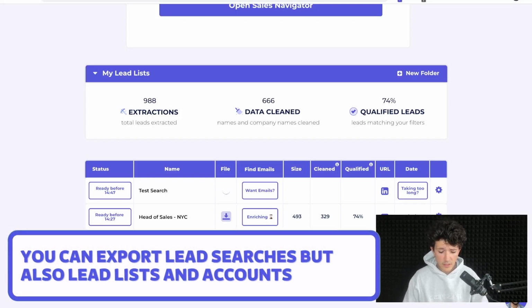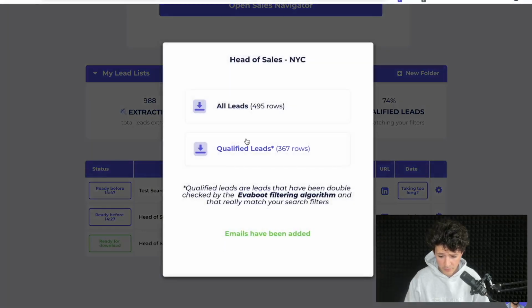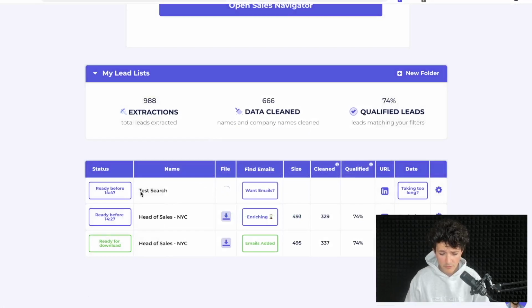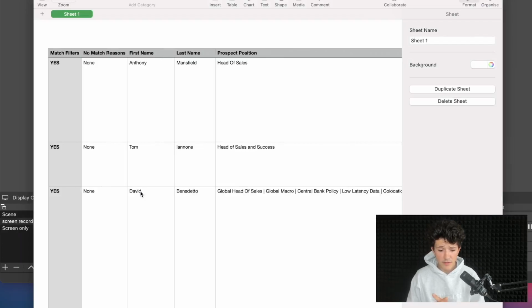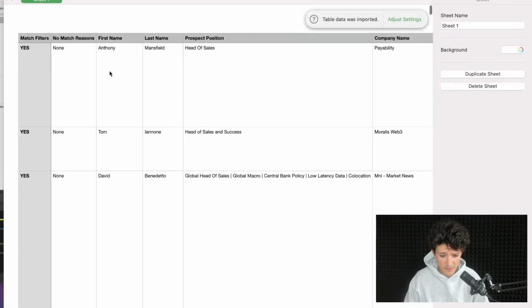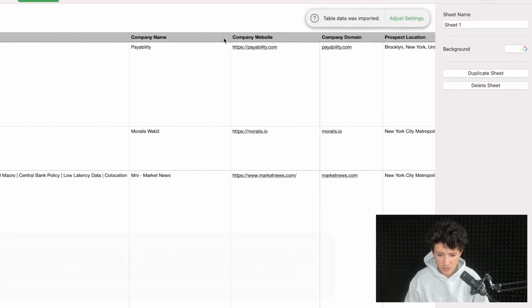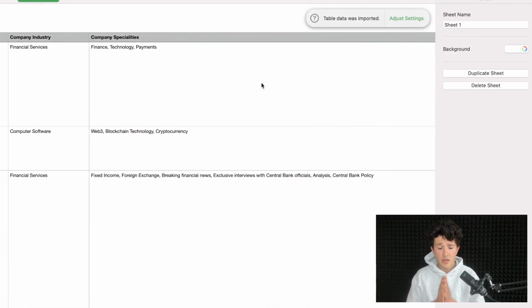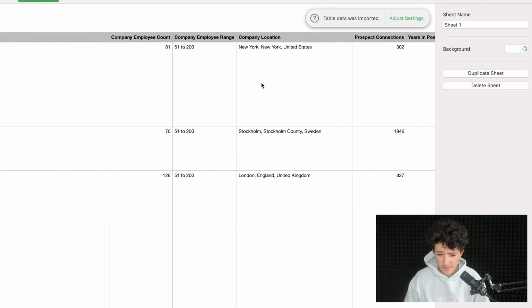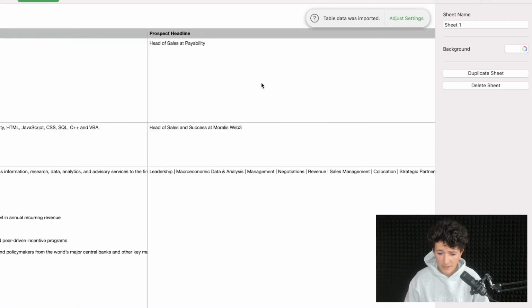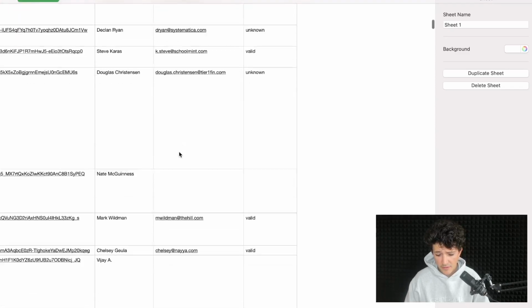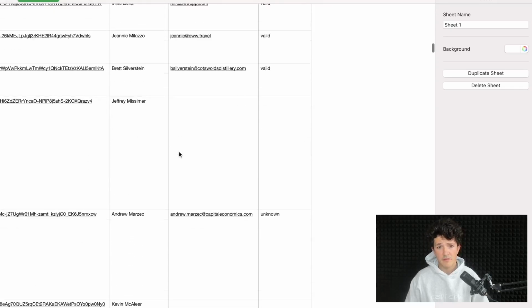So I've already done the enrichment, so to save your time. So I will download the file here, and we are going to see that all the data has been extracted by Evaboot and the emails have been added. So here you can see the first name, last name, position, company name, company website, company domain, company industry. So all the data present on LinkedIn and Sales Navigator. And if you scroll to the right, you are going to see all the emails that have been added and verified by the Evaboot email finder.